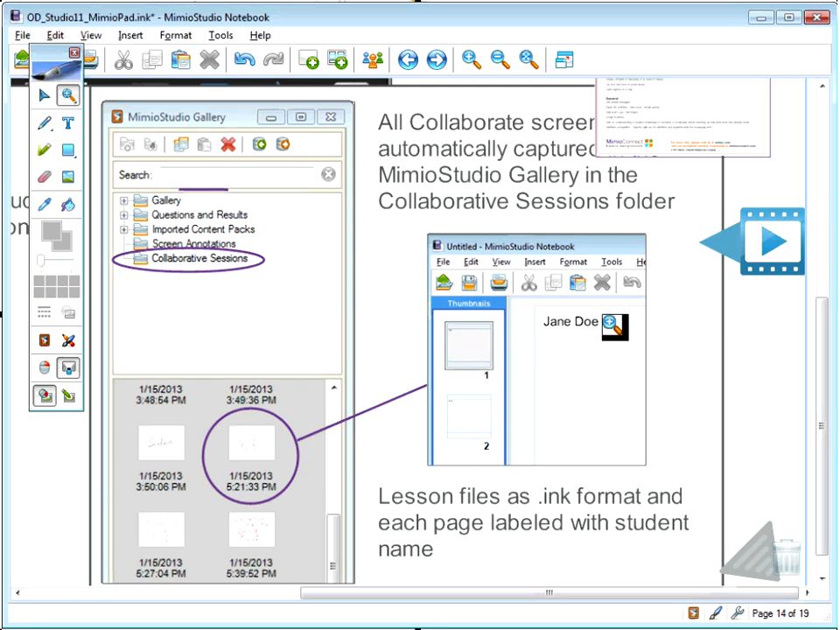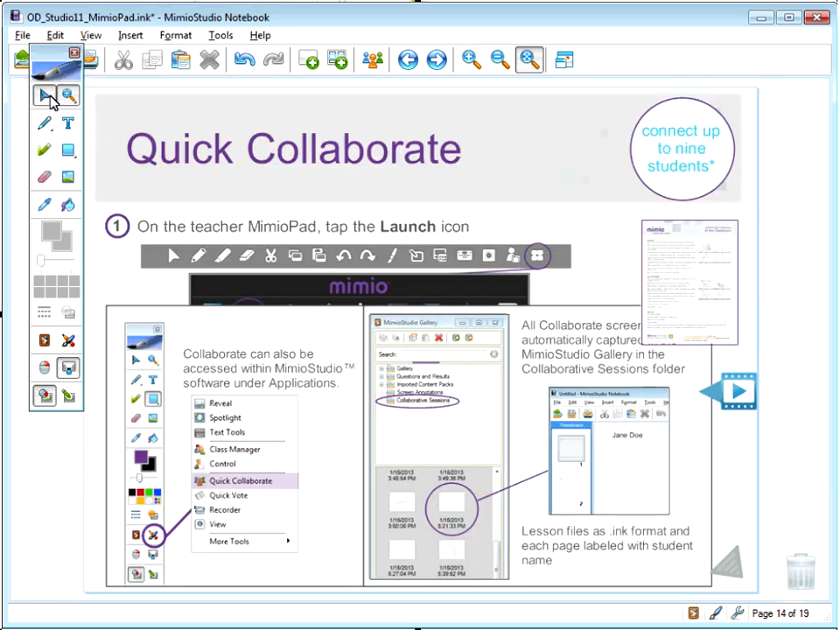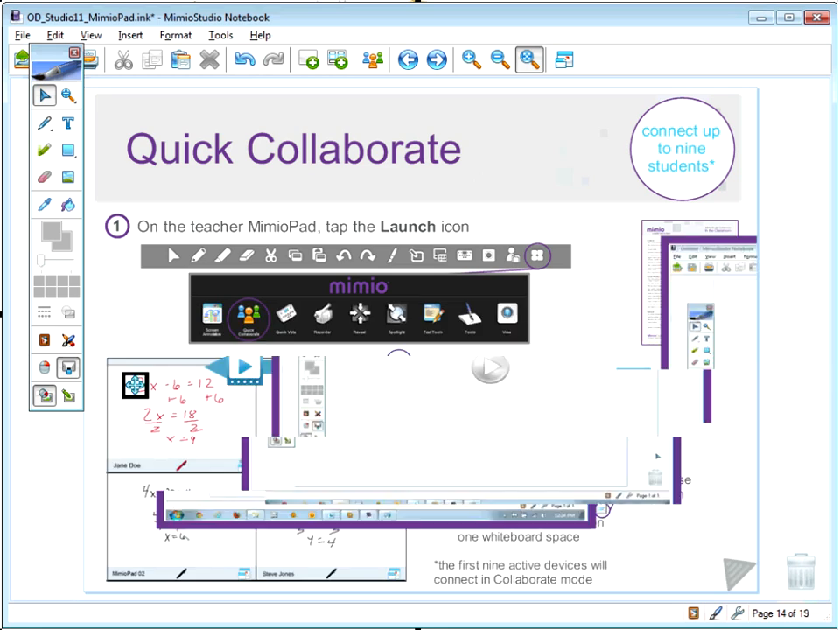And each page is automatically going to be coded with the student that was doing that work. So it's a great tool to be able to document what was going on, to extend that lesson later on with students, and it's all saved automatically. So check that out for sure. It gives you a tremendous amount of options as far as how you can manipulate that.